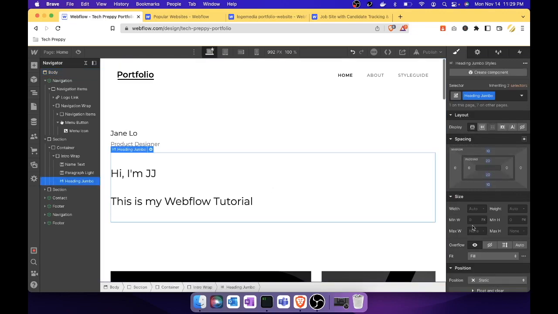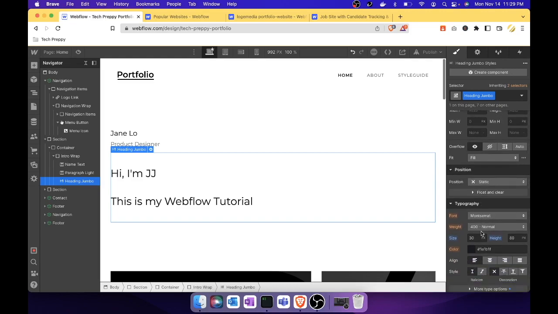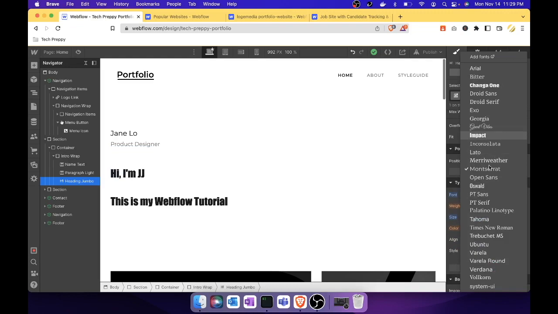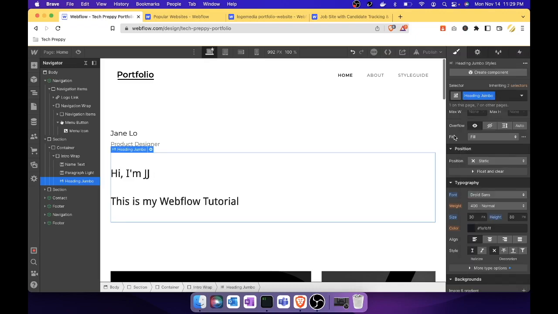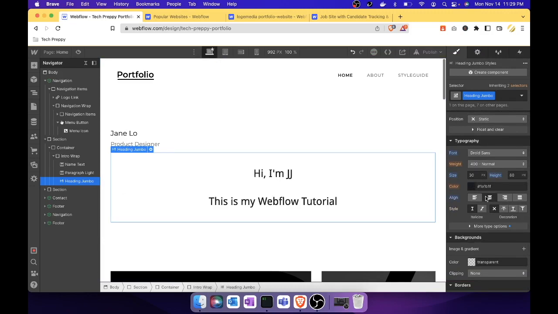All right, so I'm good with this one. And then also you can change your font. Those are the available fonts. Let's maybe select Droid Sans. And then also, as I mentioned, the size here, the color, you can change the color, the alignment. And so whatever you can do in an actual website, you can do that here in Webflow.